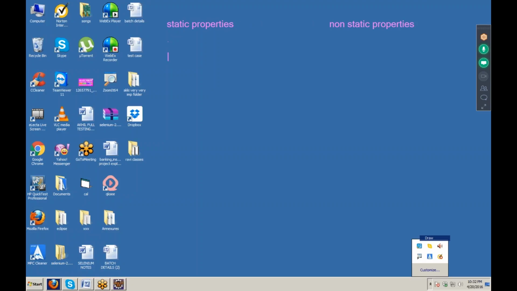Static means common. For example, wherever you go, there are two categories of people. One is boys, the other one is girls. A category is nothing but a class. There are two classes of people: one is the boys class, the other one is the girls class.